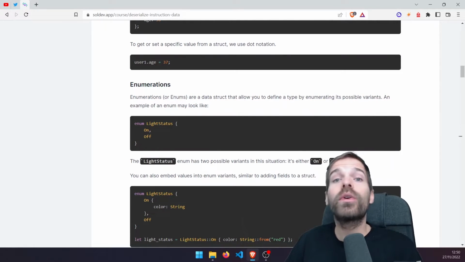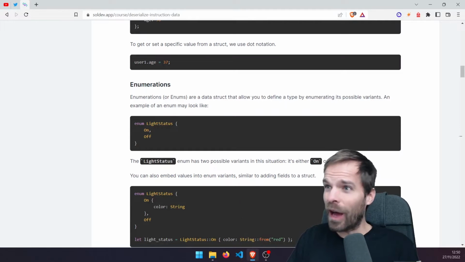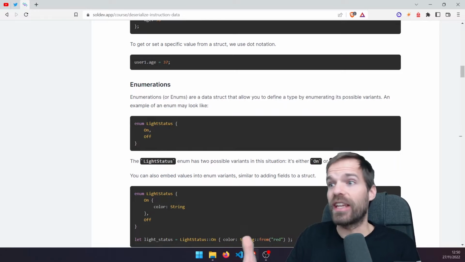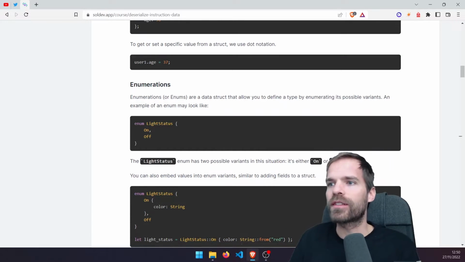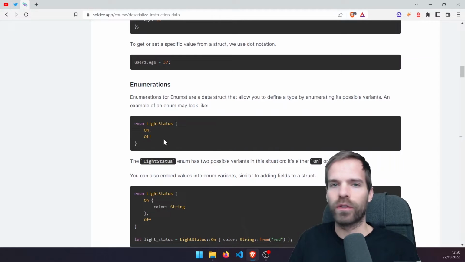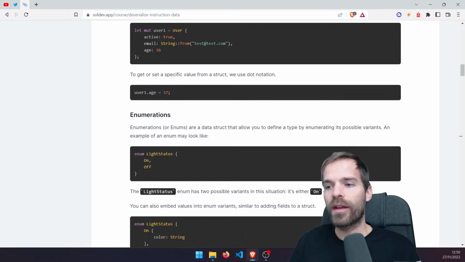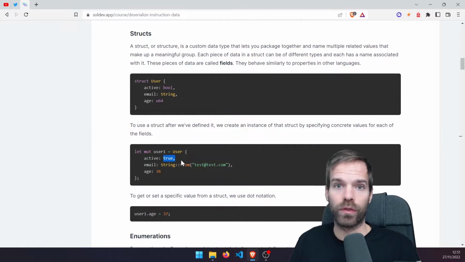With an enum, you can define a new data type that only allows certain states or certain values for that type. So for instance, I can have the enum light status and the only allowed values are on and off. So that's a binary thing. I only allow those two. So when my variable is a light status, then I can only put in those values. Same as if my variable is a bool, then I can only put in true or false.